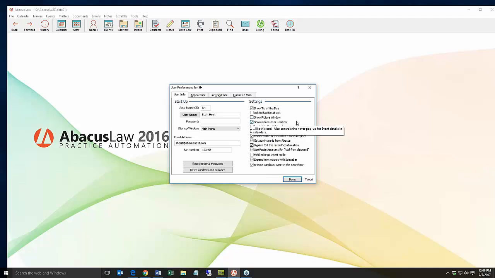Show mouse over tooltips. That's another one that's kind of hit or miss on whether people want to see it or don't want to see it. But what this basically does, if you have this turned on, is it gives you the ability to hover your mouse over a calendar event on your calendar and view the details of that event. Okay, so in other words, if you have 20 different events on your calendar for today, and you don't want to have to open each one when you get into the office to see what it is, you could hover your mouse over top of that event, and it will give you a little pop-up window that explains the details of that event.